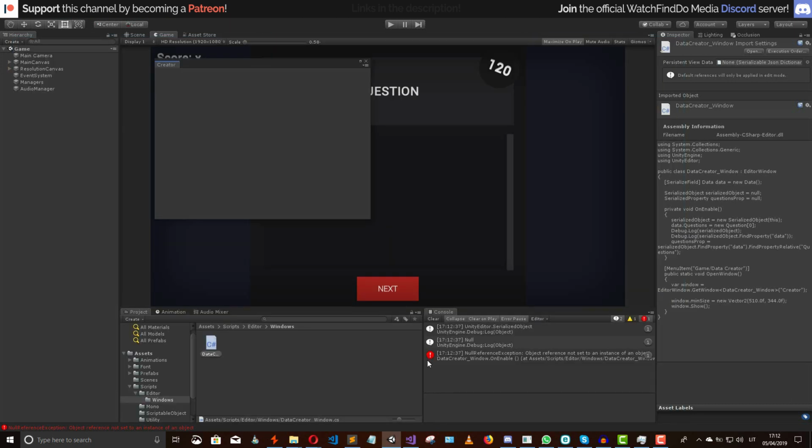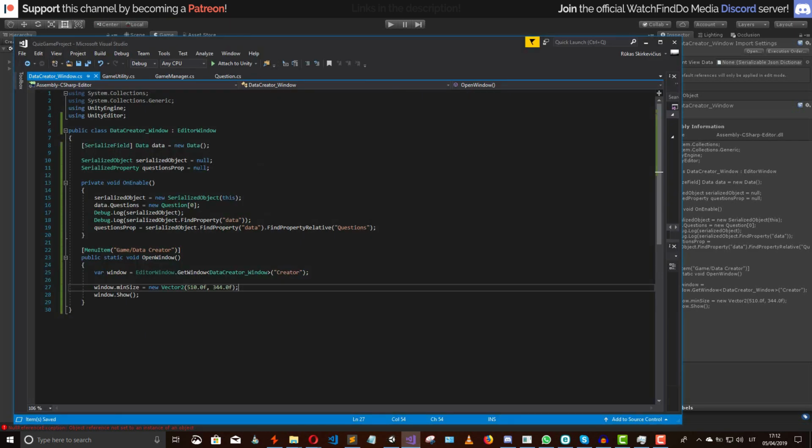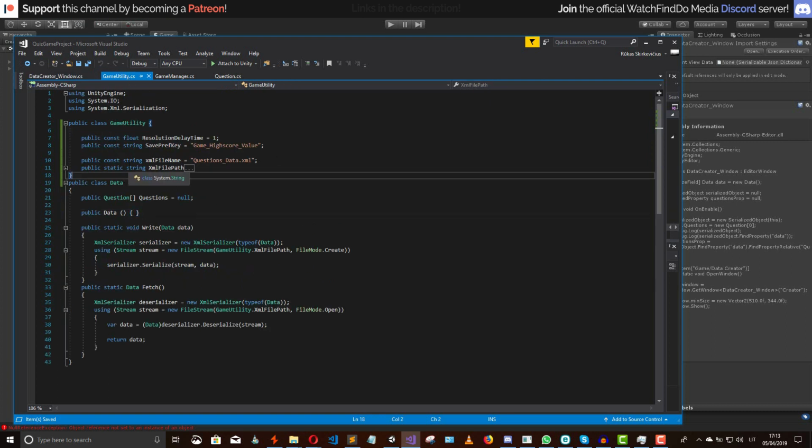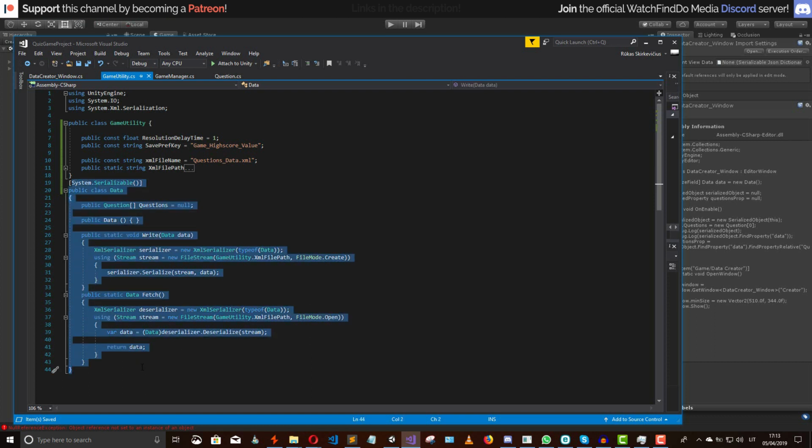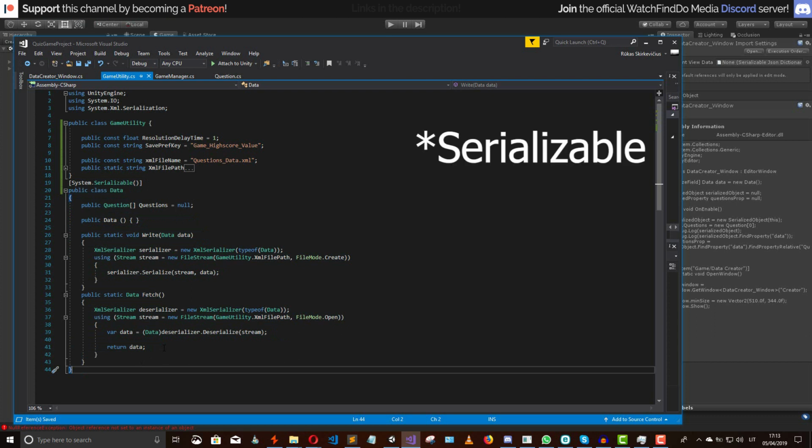Alright, so as you can see, we are getting some errors, and even though we fixed this issue, the next issue is that we do not find this data property. And the reason why we are not getting this property is because the data class is not serialized. So we need to go to game utility, and we need to include a new System.Serializable attribute. So we need to mark this data class as serializable. And this is actually really important because if this class is not going to be a serialized class, we are not going to be able to save it to the XML file.